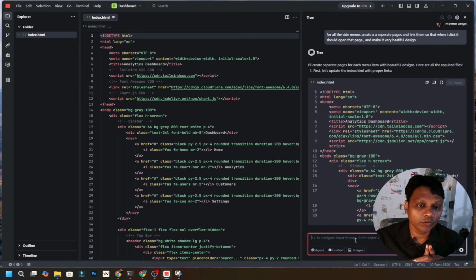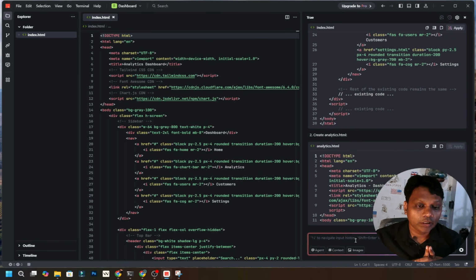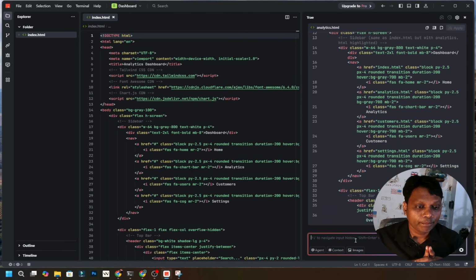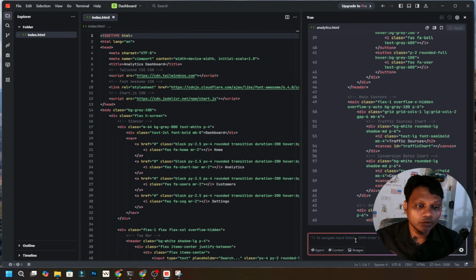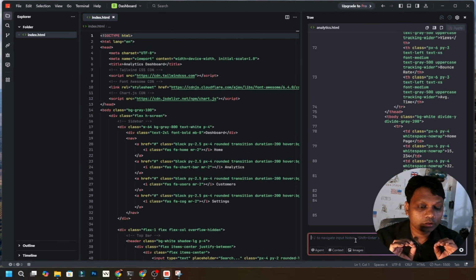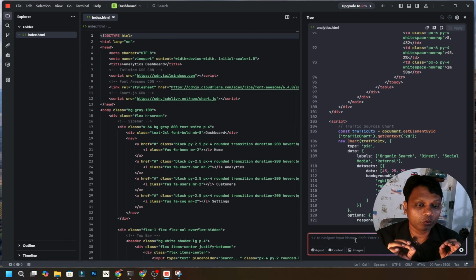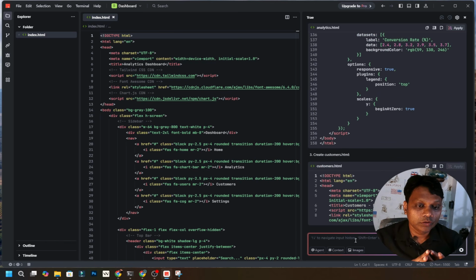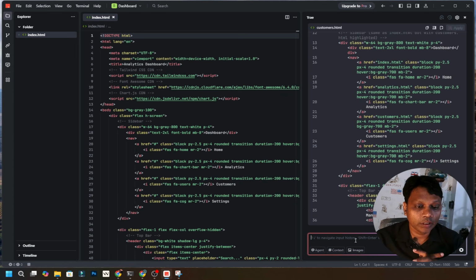So it is currently doing the index page and then it is doing the analytics. See, this is just awesome. I think that for you guys, the people who don't have any experience in coding, you just need to know how to prompt your code editor, and that's it. And it will do all the job. So now it is going and creating the customers.html.